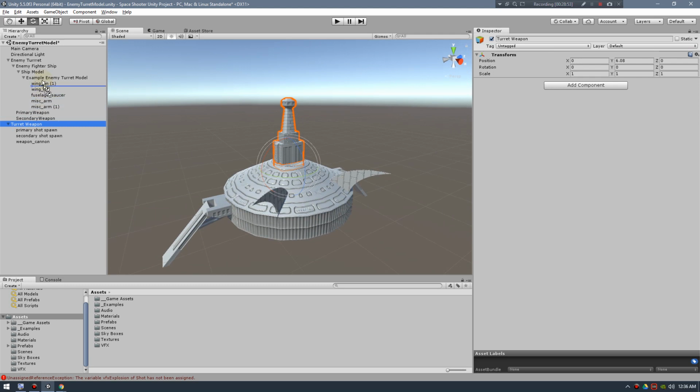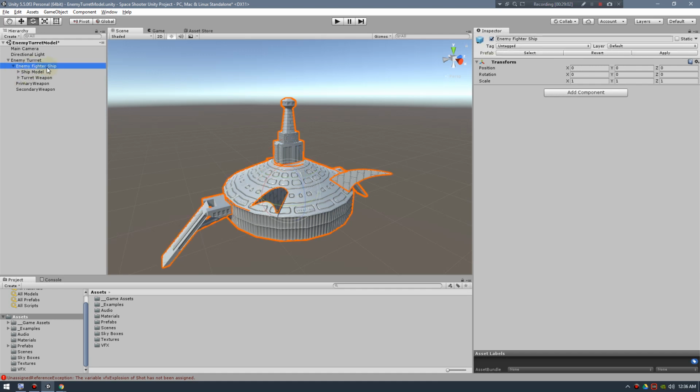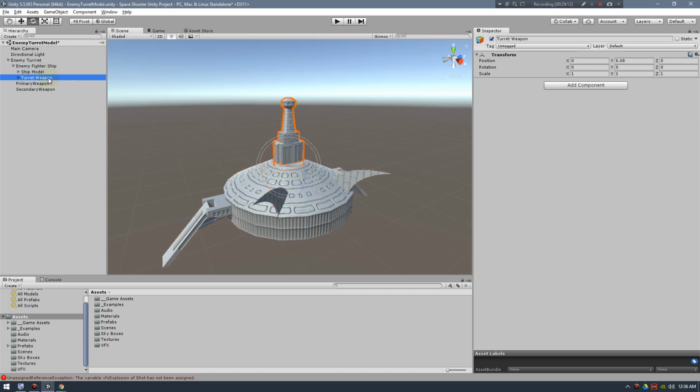I want to take my turret weapon and drop it right onto enemy fighter ship. I'll go ahead and collapse these things right here. So under enemy fighter ship, let's see. Yeah, perfect. So under enemy fighter ship, I have my ship model and my turret weapon. All right. And all we got to do next is tweak just a few AI variables. So why don't we do that real quickly?